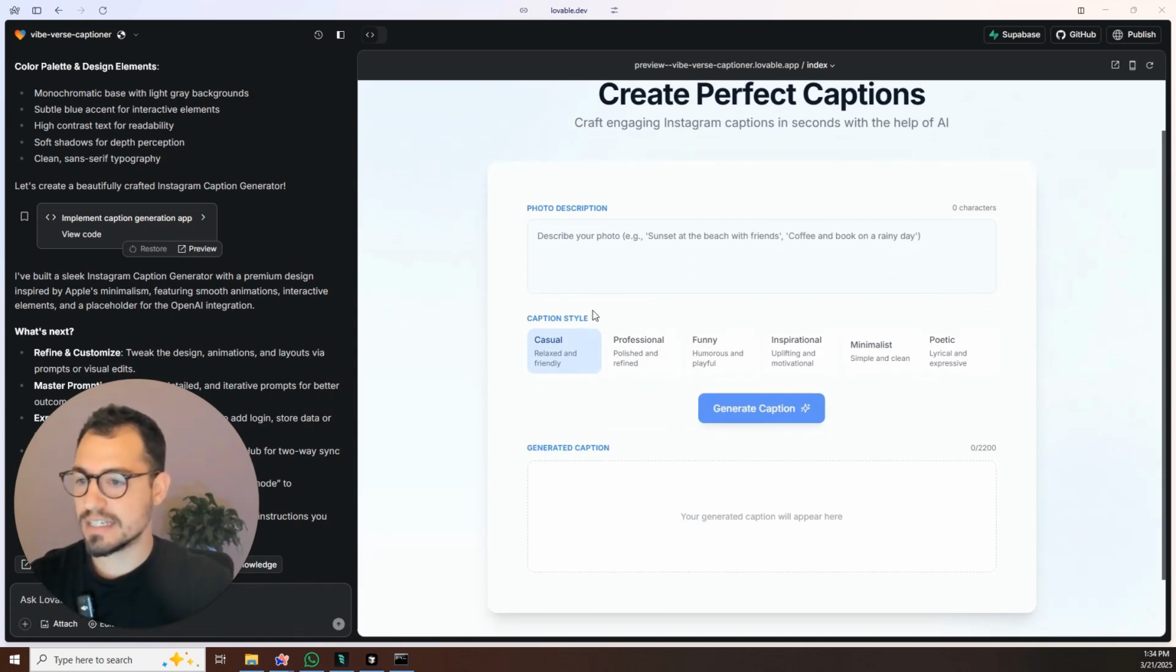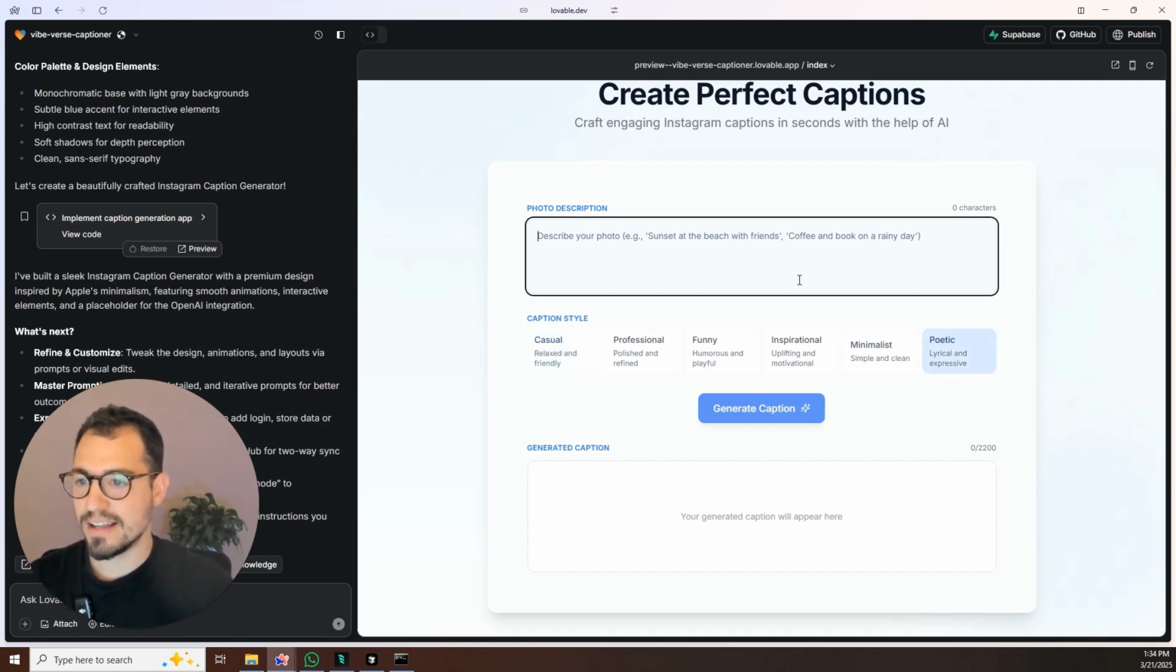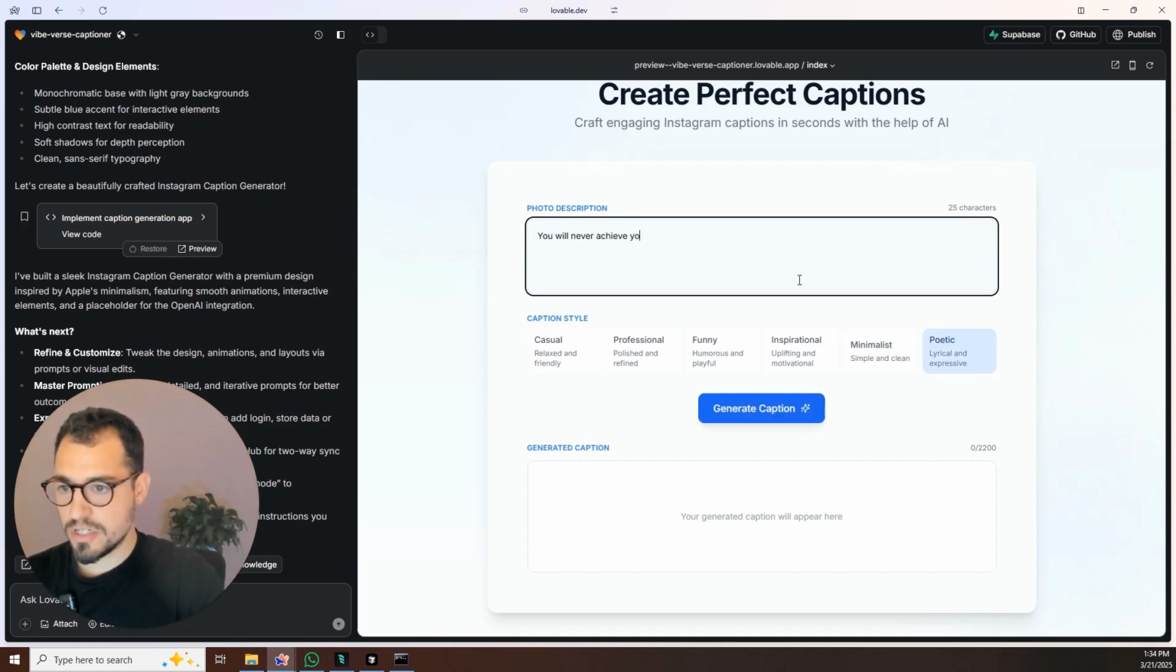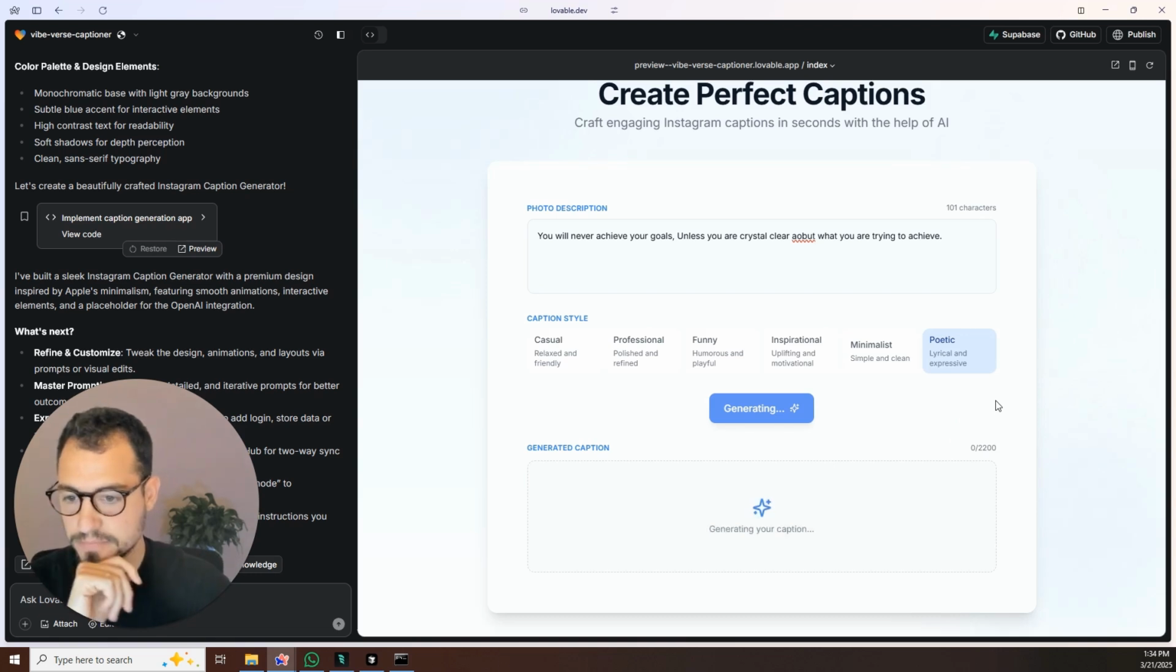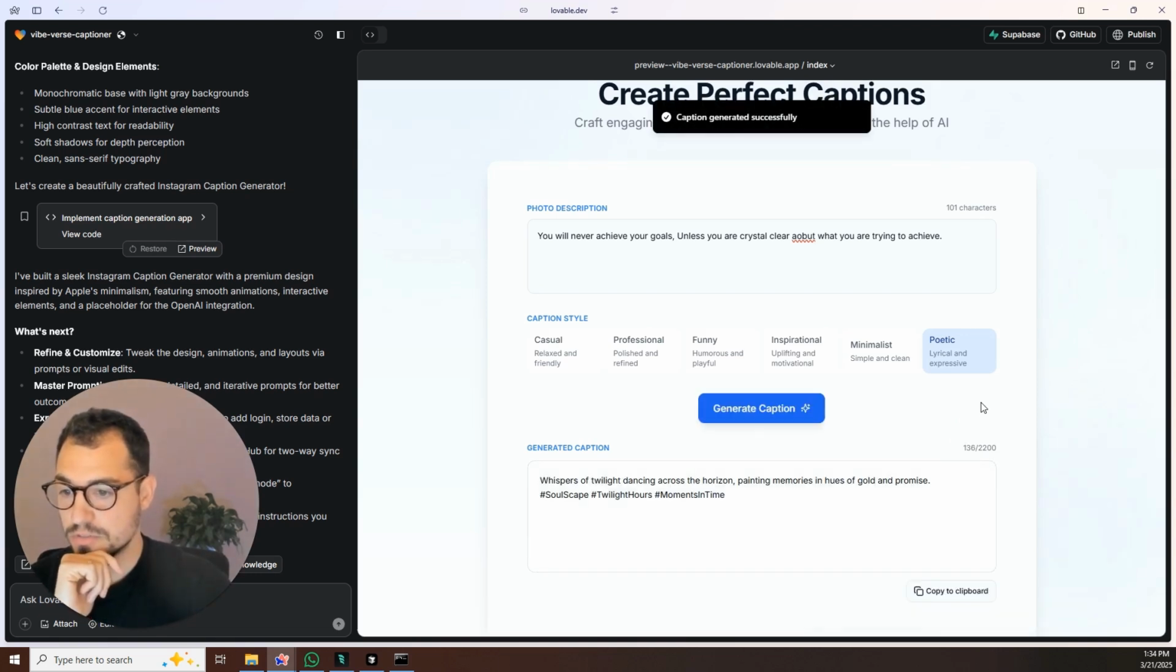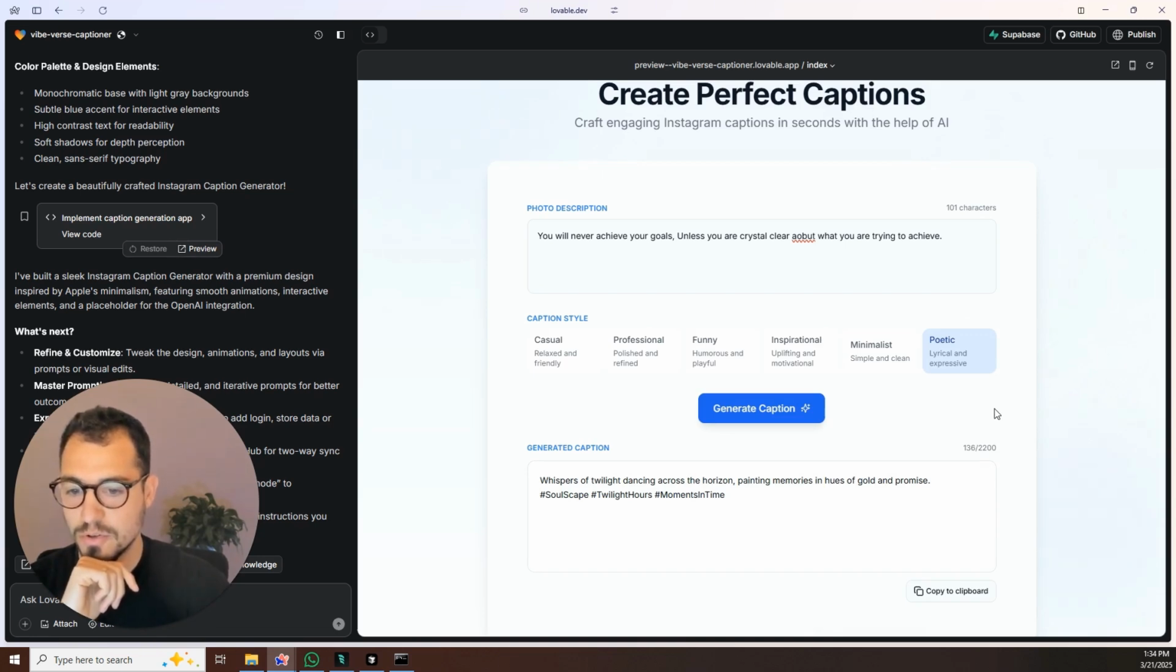I can just choose different styles between casual, professional, funny, inspirational. So let's go to poetic and I will write, you will never achieve your goals unless you are crystal clear about what you are trying to achieve. Generate captions. Whispers of twilight dancing across the horizon, painting memories in hues of golden promise.